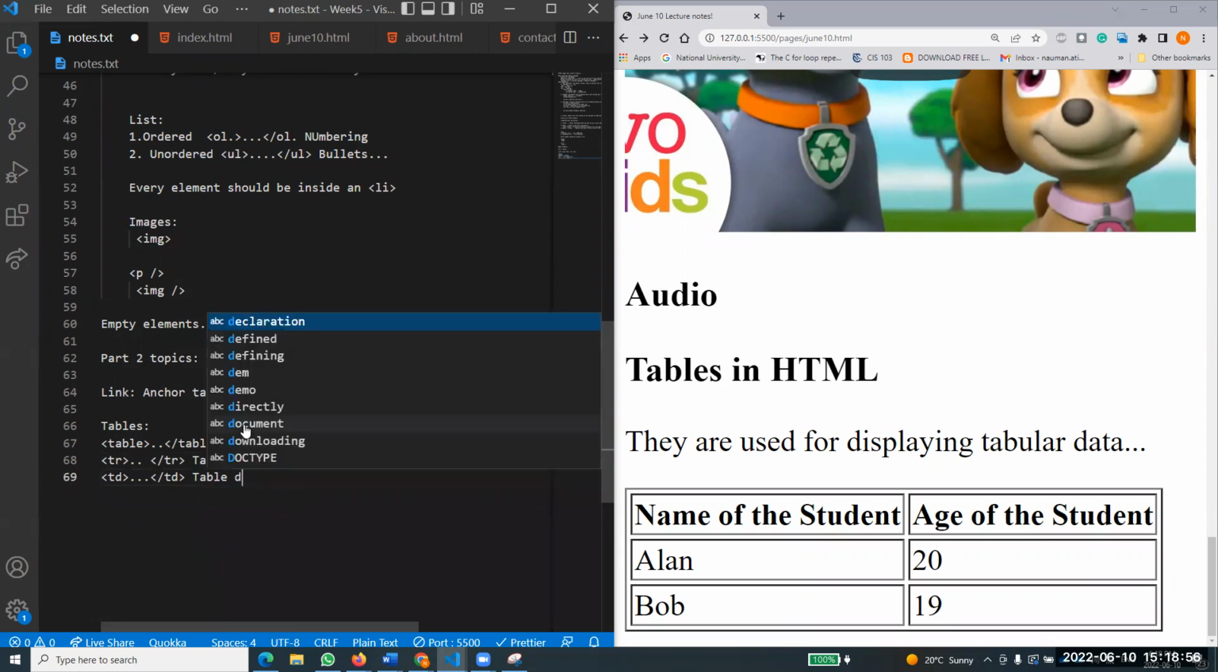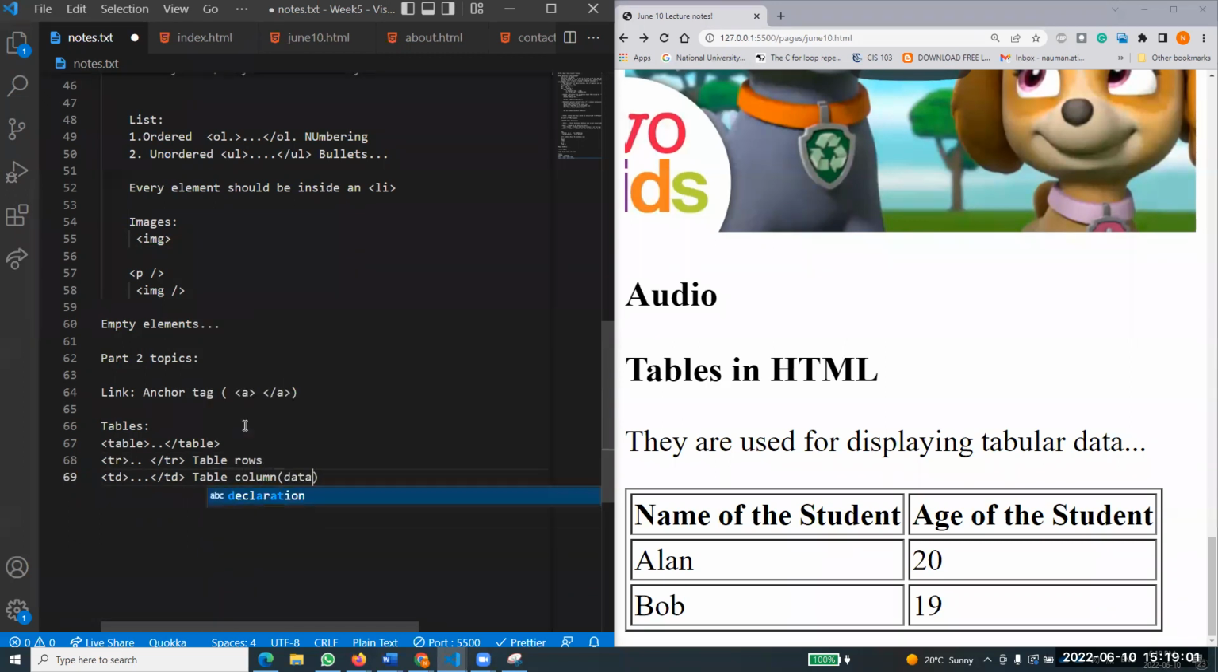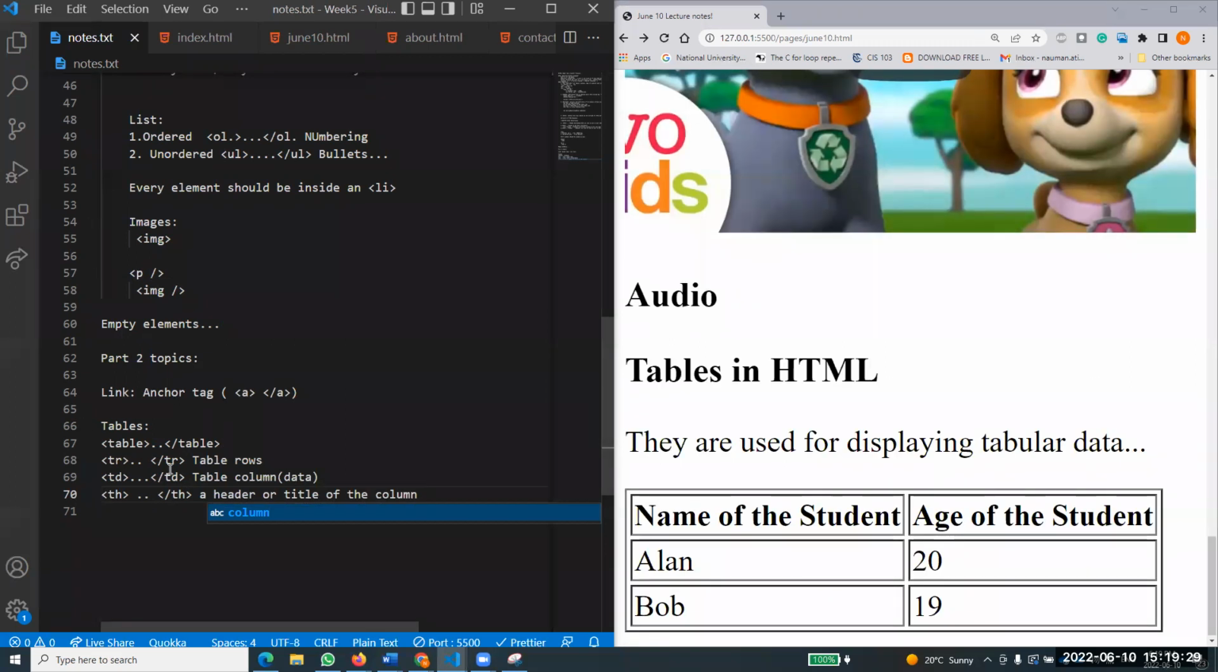You can see table column, right? So table column or table data. And then one I have told you is called TH. TH is called a header title, header or title of the column. Make sense, everyone? So these are the generic tools and generic things that we create in a table.